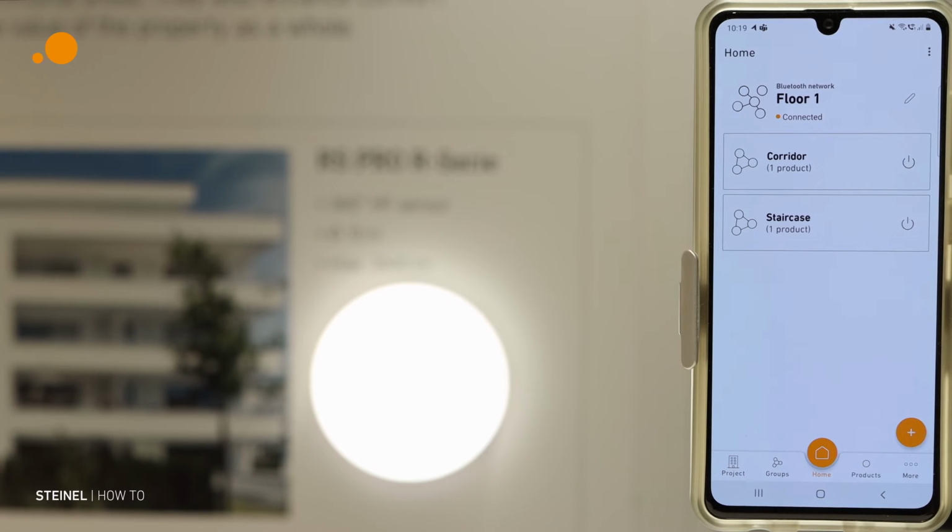Hello, today I want to show you a tutorial regarding the neighbor group functionality in the STEINEL CONNECT app. In the last tutorial I showed you how we make the group settings, and now I want to show you how we make the neighbor group functionality. That means the Luminaire groups work as a swarm functionality, and how we handle this I show you like this.